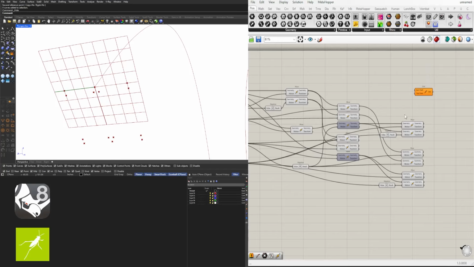And now we're going to be connecting all of the different points. So starting with this point, and that's going to now connect to this one in here, which is this one. So the start point and end point.